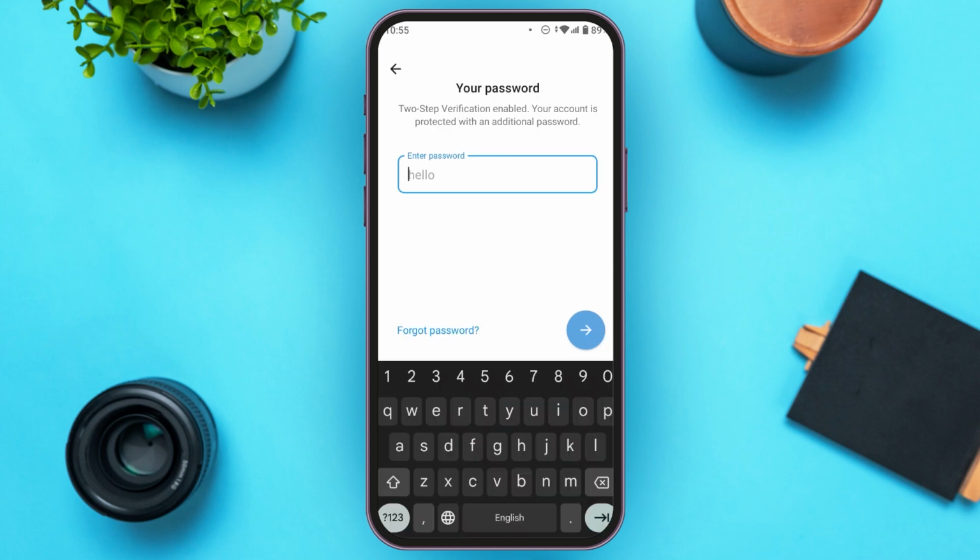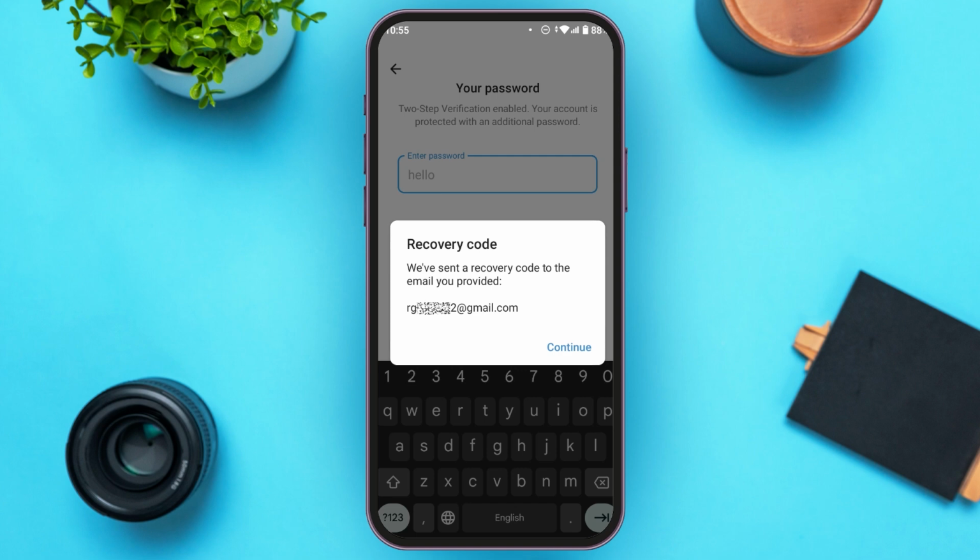Now you can see over here you'll have to enter your password. You'll be led to this interface if you have enabled the two-step verification. Over here you'll be able to find the option for forgot password. All you have to do is tap on it. Now you can see over here a recovery code will be sent to your email.